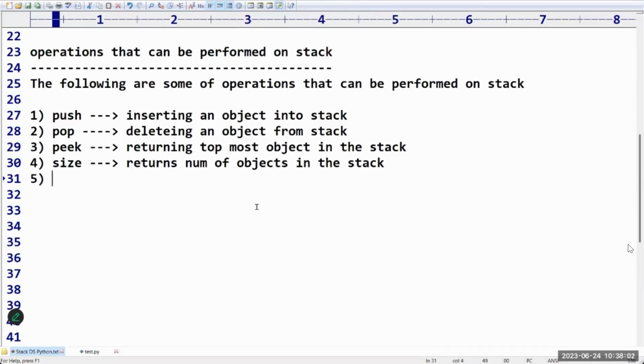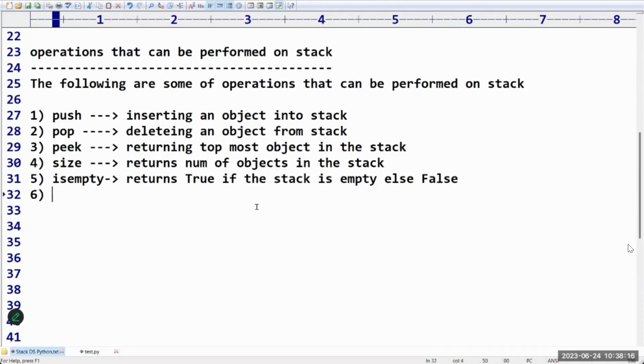Similarly, the isEmpty function is there. What is the purpose of isEmpty? It returns true if the stack is empty, else it returns false. And we have one more method, traversing or display. It displays or traverses the elements in the stack. So whatever elements are in the stack, it is going to display. These are the very common operations that we are going to perform.